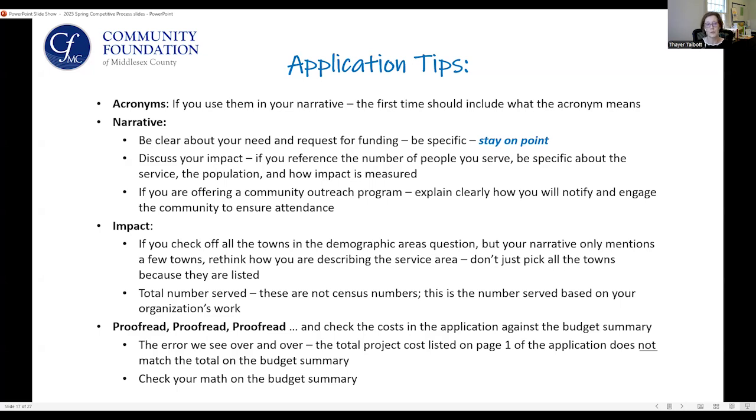And proofread, proofread, proofread. I can't stress this enough, particularly the biggest error we see over and over again. Page 1 of the application will ask, what is the total project cost? Then I go to the budget summary and I look at what the total project cost is on the project summary, on the budget summary, or on your organization budget. They don't match. So which one is it? So please make sure that you're proofreading across all of your documents.